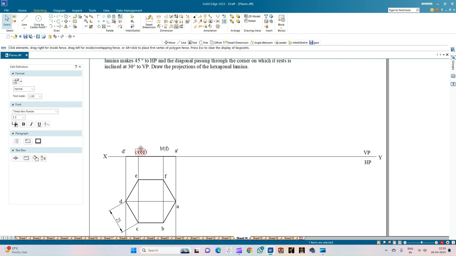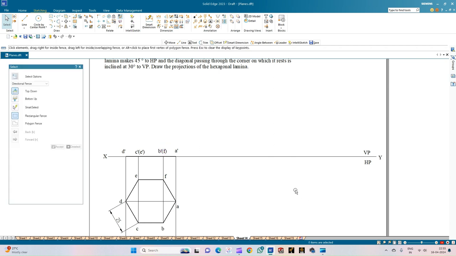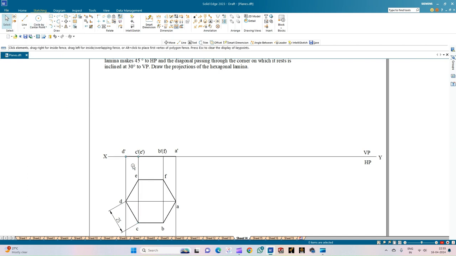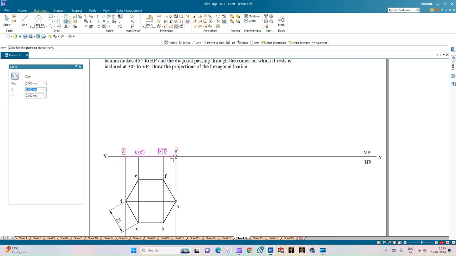So with respect to the second position, he tells that the lamina is inclined at an angle of 45 degrees with respect to the horizontal plane. So what we will do is we shall select the front view of the lamina. So select the intermittent lines and also the annotations using the control key pressed on the keyboard. Now select the move option, ensure the copy is on, keeping the point of contact as A dash, move the front view towards the right hand side of the XY line like this.